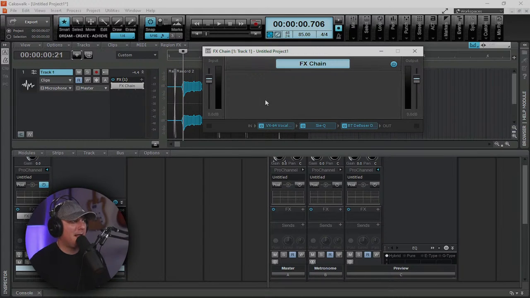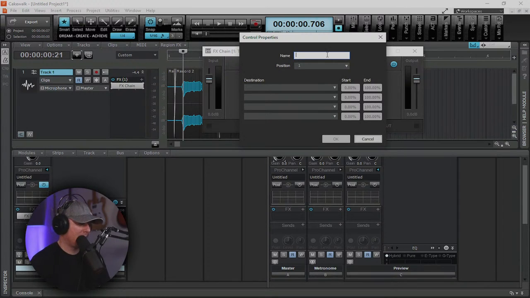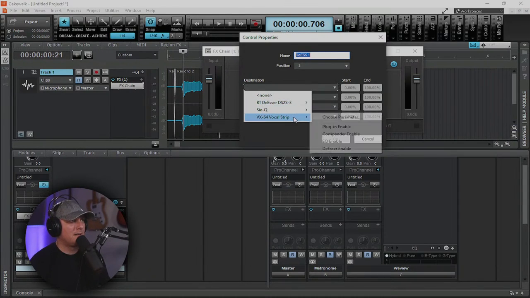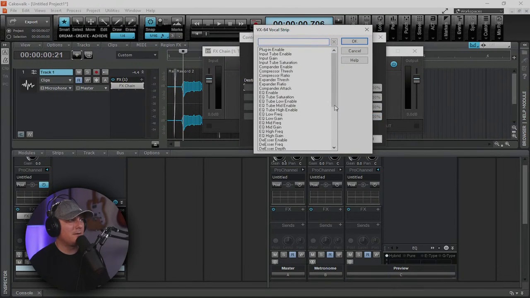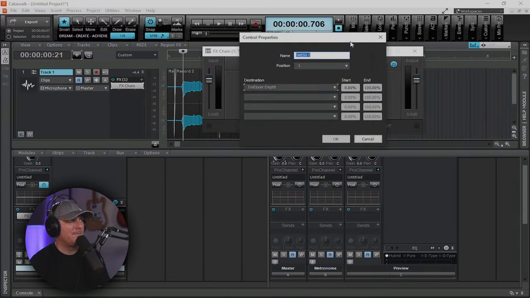Okay. And so now what I can do here is add a knob. I'm going to call this one DS1. Okay. So this is going to be connected to the VX64 vocal strip. And I'm going to use this to enable or disable the de-esser, or actually, let me do it this way. I'm going to open up this and go to DS depth. How about that? Okay.